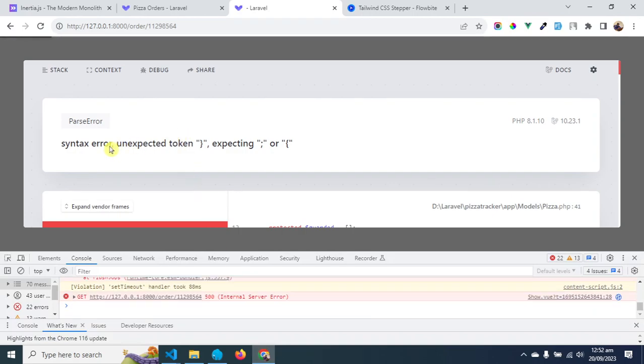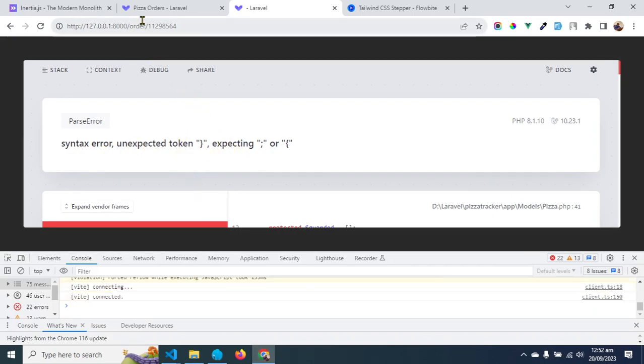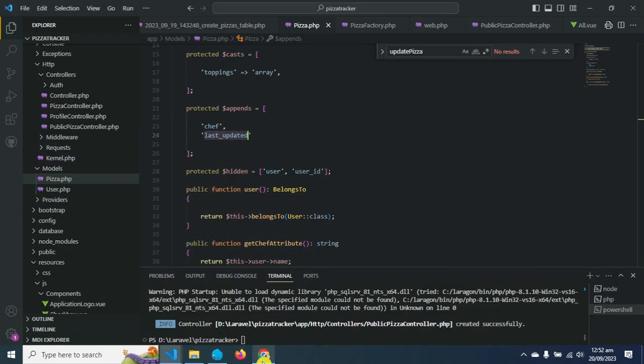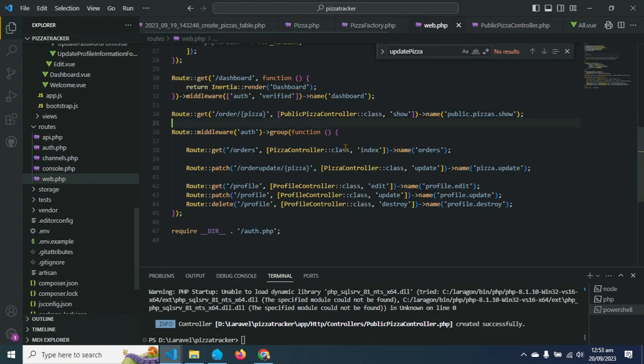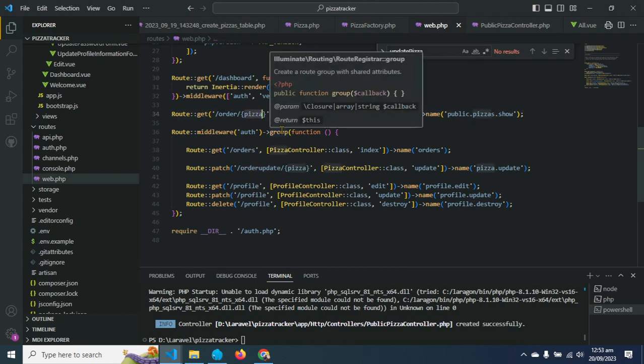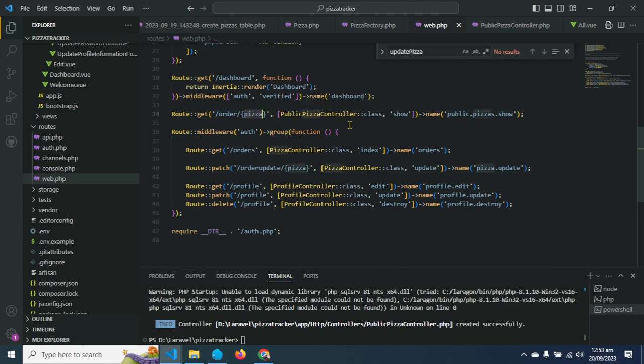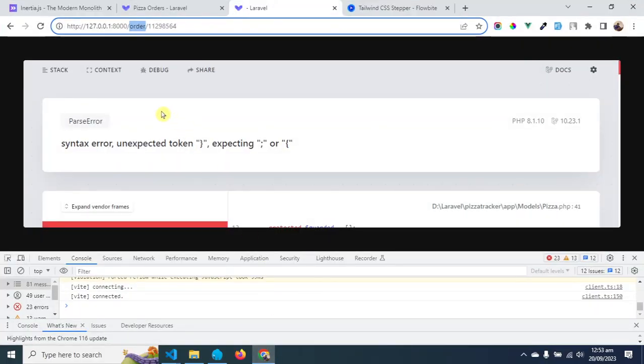So we are going to the order route, which we defined here, and we are passing the pizza or order number here. So let's check it.